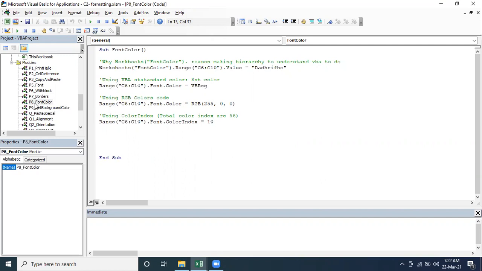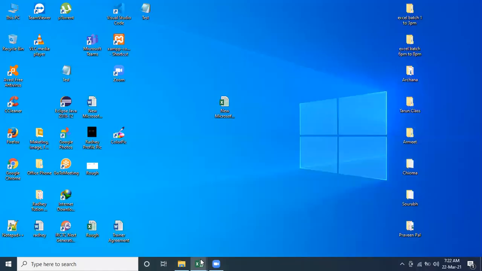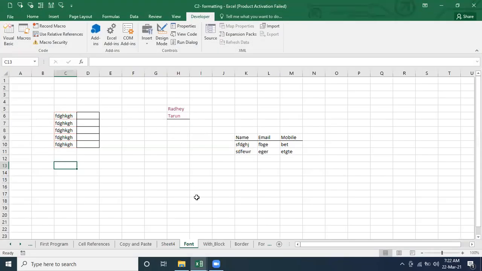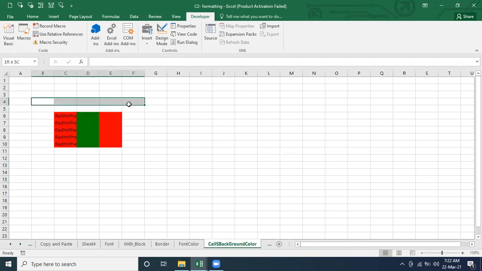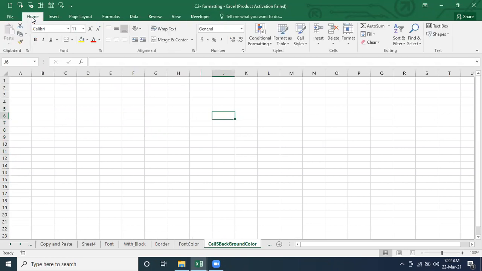Now we are going to discuss the cell background color. If you see on the screen, cell background color, this is the one. Normally, how are we going to do it? In the Home tab, and then background related, this is the one. So first of all, while doing VBA, you have to analyze first what you are going to do. So this is the cell, which is D4 now.